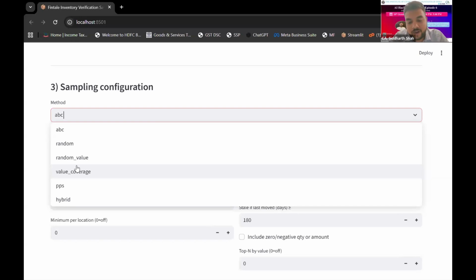If the closing inventory on 31st March was this, that is our population, and out of that I have to do the verification, how would I select the sample? Earlier it was done manually: we sort them from maximum to lowest and try to cover 70-80% of the inventory, and that is not random. As per our audit standards, it should always be random.